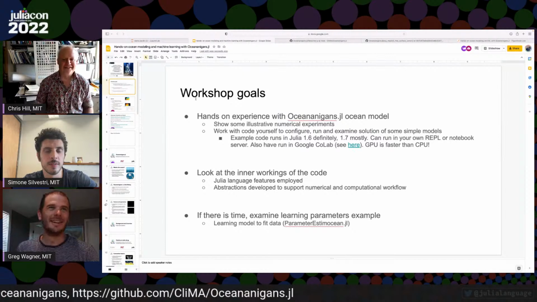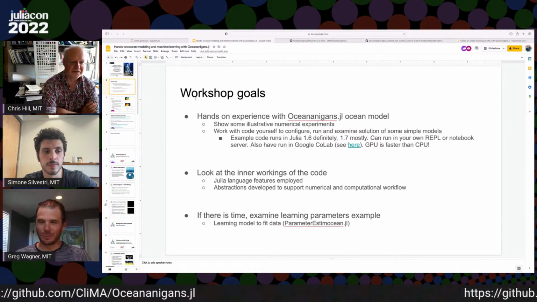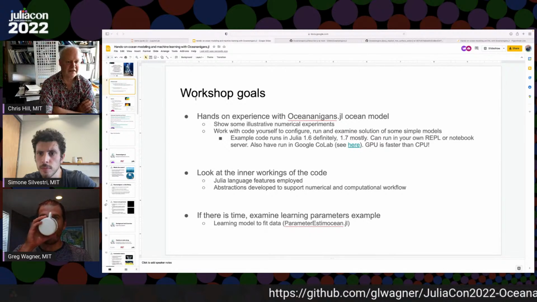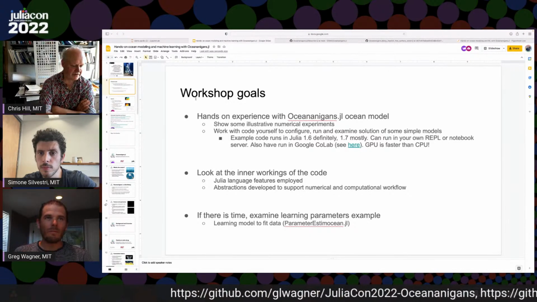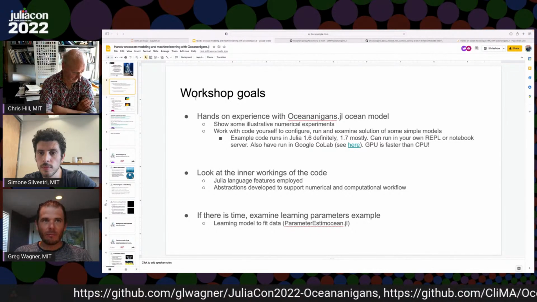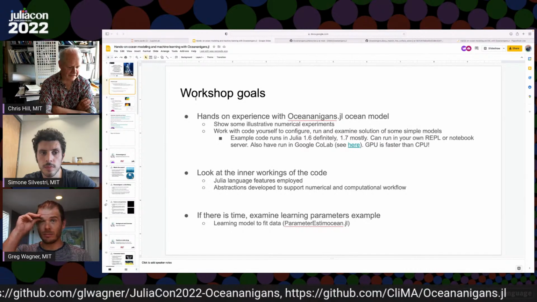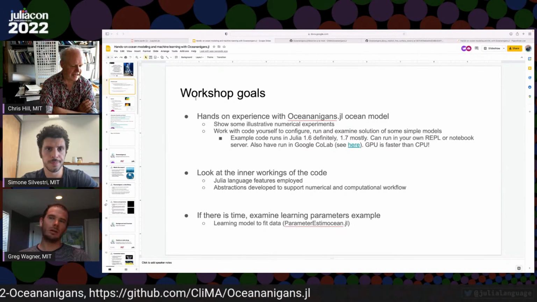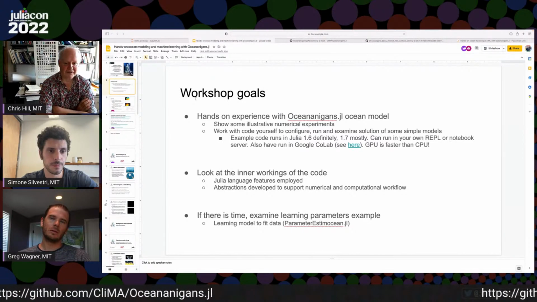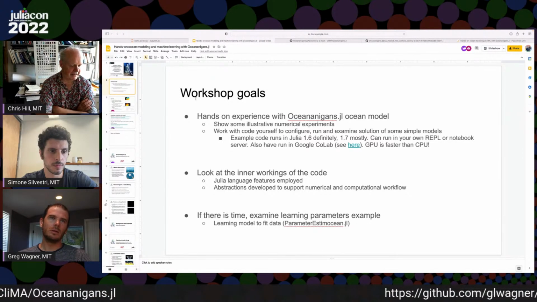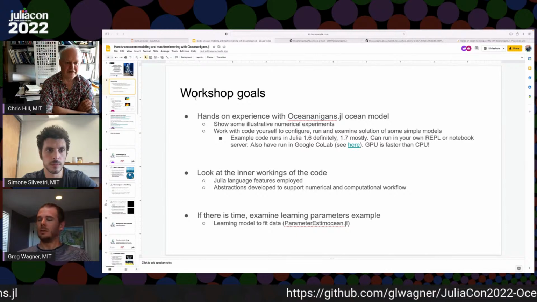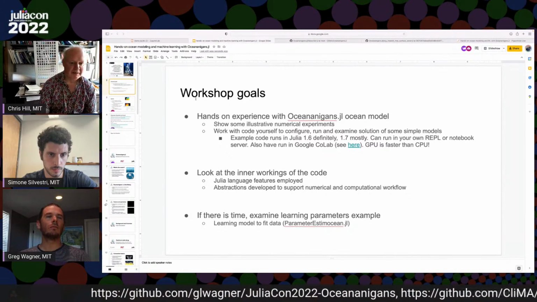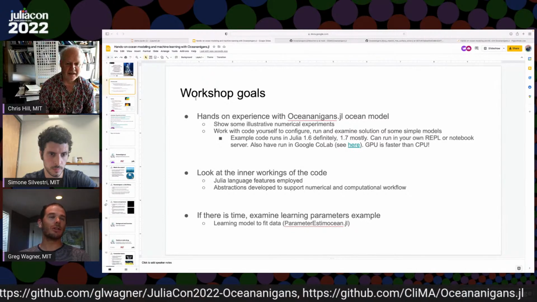Okay, so the workshop goals are some hands-on experience with Oceananigans as an ocean model. We're going to show some illustrative numerical examples. The ticker on the bottom of the screen shows where the code examples are, and also has a link to the actual raw code of Oceananigans. You can also ask on Pigeonhole if you can't find where to go. We're hoping that people will, as we talk, also be looking at the code, getting a bit familiar.